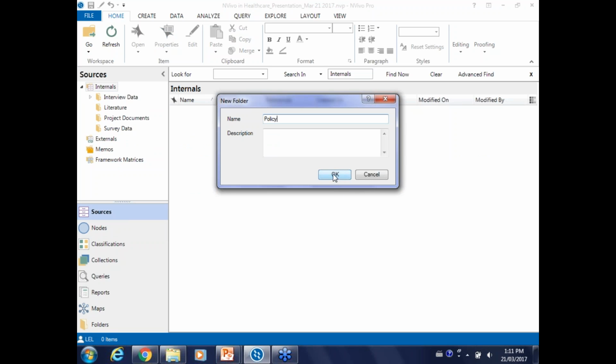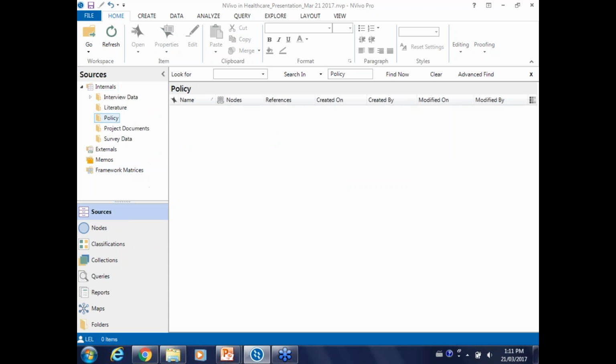So now I have a new folder and I would like to import the policies that I've gathered into it. Now, prior to this demonstration, I actually did a search on the internet for policies, and I was looking specifically for privacy and health information policies.